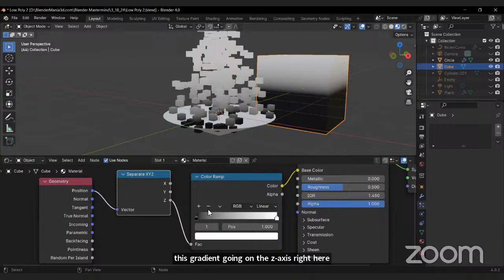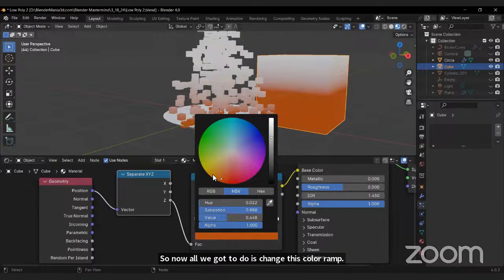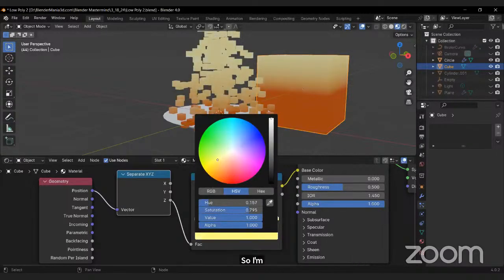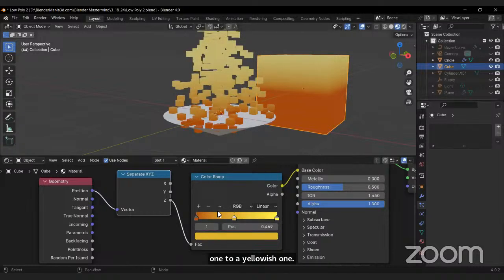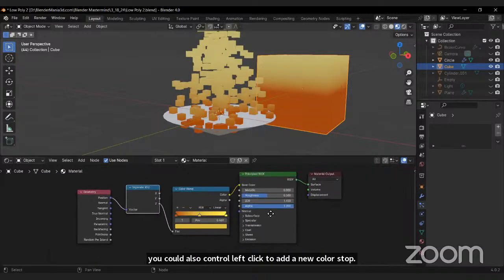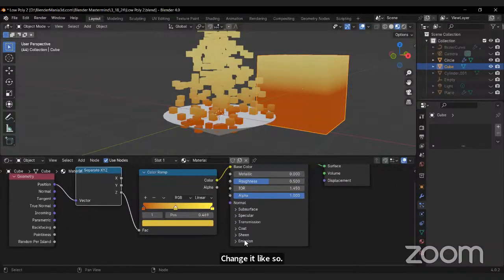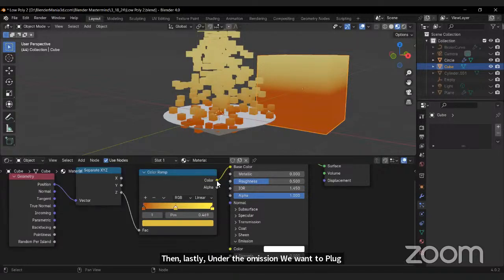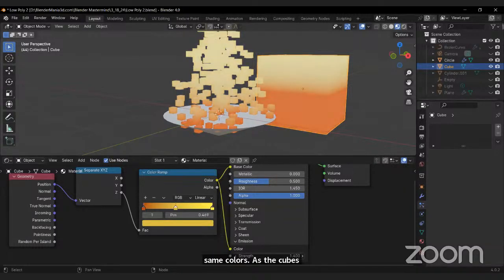So now all we've got to do is change this color ramp to whatever kind of fire colors we want. I'm going to change that to maybe a reddish color, this one to a yellowish one. You can also Ctrl left click to add a new color stop and change it like so. Then lastly, under the emission, we want to plug this color ramp into the color of the emission so that the colors it's emitting are the same colors as the cubes. And then we're just going to increase the strength of this to whatever we want.